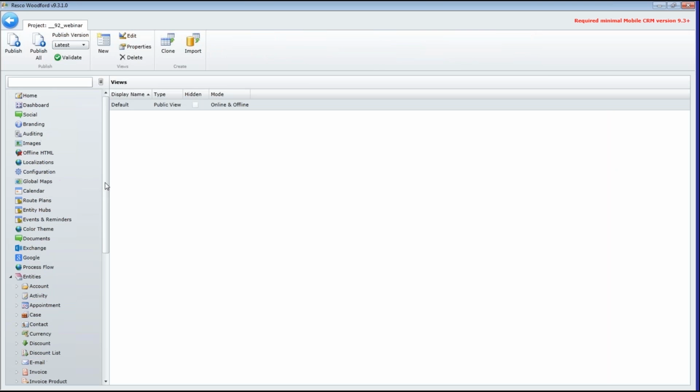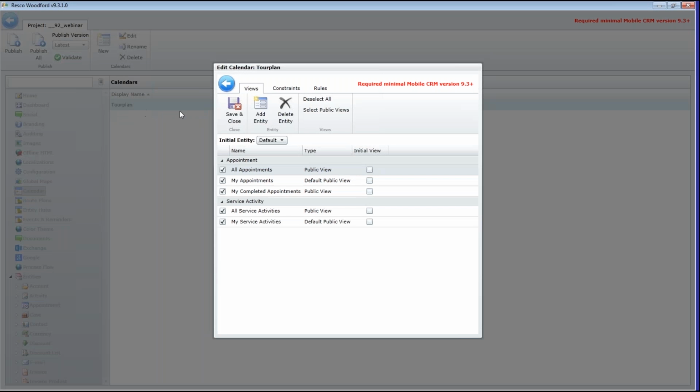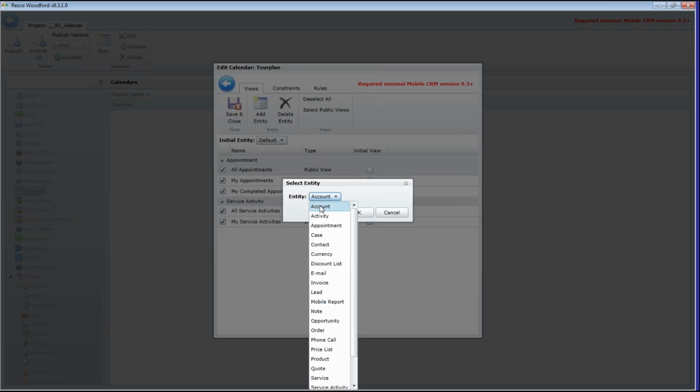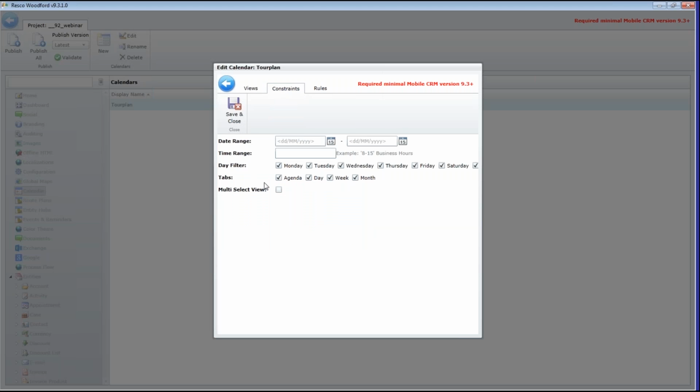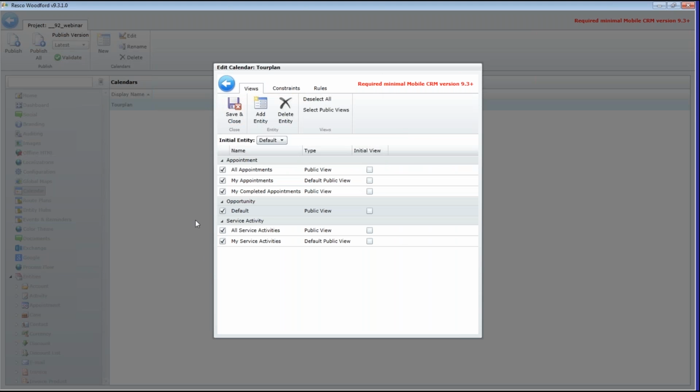So let's try it and set it everywhere. For example, on the calendar, I can open the existing calendar, and by clicking on Add Entity, I can select now Opportunity, and you can see that the default view has been added on the calendar. If I select the Constraints tab here on the top, here is one new option, Multi-Select View. If I check it, all the views and all the entities which I have here could be shown on the calendar at the same time. So you will see this in the application.